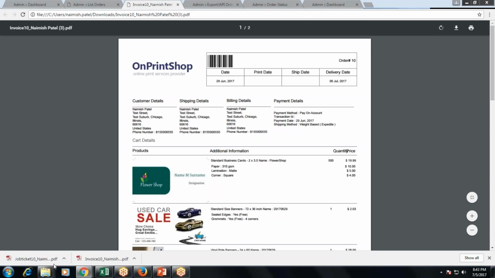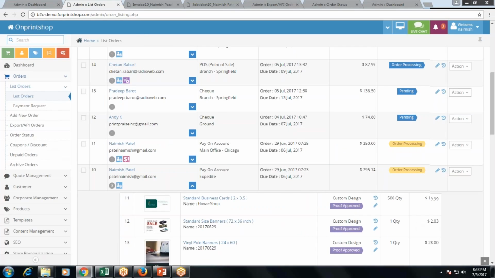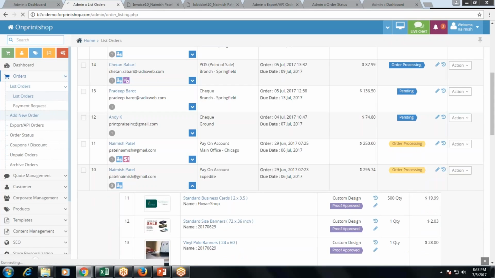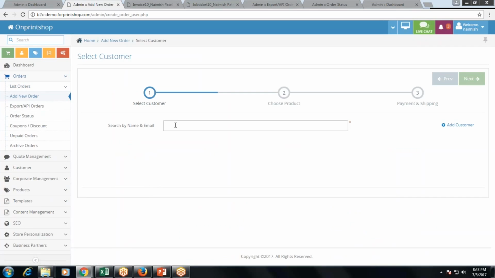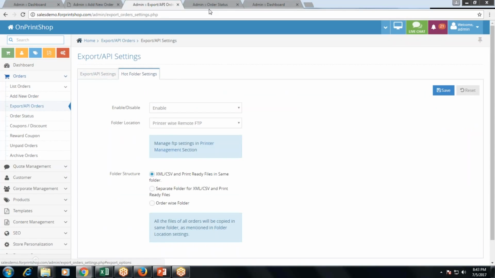The job ticket also has multiple items on it, so they can pass this particular job ticket to production. And for the shipping gateway, whatever shipping gateway they have configured, UPS or FedEx, the system also creates a shipping label which is compatible with UPS and FedEx thermal printers. Similarly, in the backend, they also have the option of adding offline orders. So whatever orders they get via online orders, along with email and phone orders, they can also input into web to print, so all their orders remain in one place. We also have an export API. Using the export API, they can have all the orders go directly into a hot folder via XML.